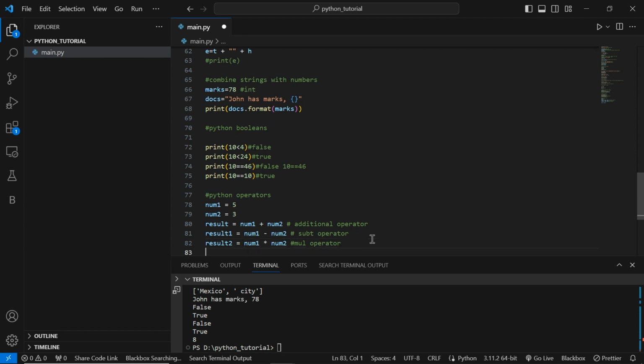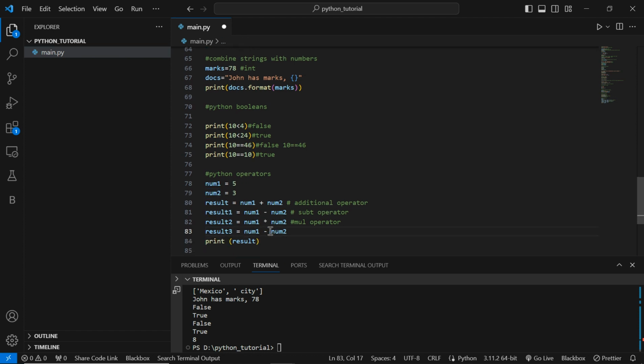Suppose we also want to divide that. For the division, this is the division operator. Let's save it and let's see what it says. You can see I hadn't printed it out. So let's print them out.